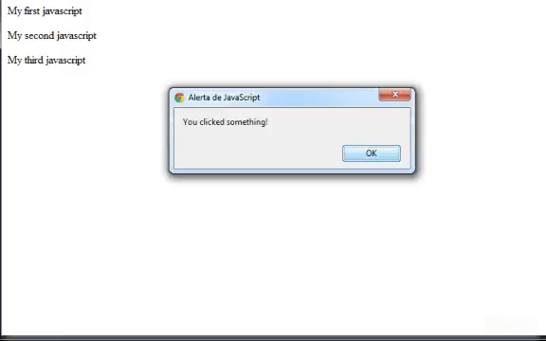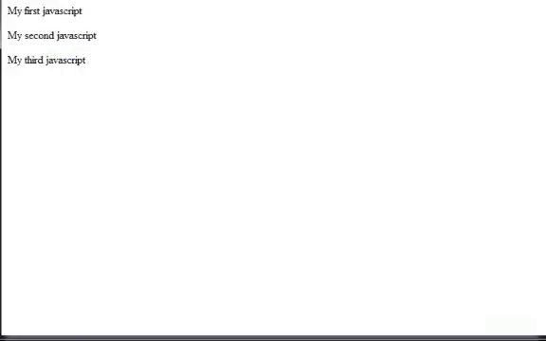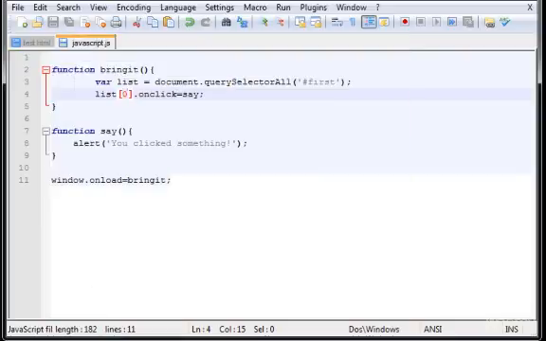Let's return here, refresh, and if I click the first one, nothing happens. The second one, of course, nothing happens. If I click the third one, which is the second one in the array, 'you clicked something'. It works. Okay? Let's, instead of 1, put 0. Save it. Refresh. I'm clicking the third one, nothing happens. And there it is. If I click the first one, there it is. Okay? So this is how you can use Query Selector All.